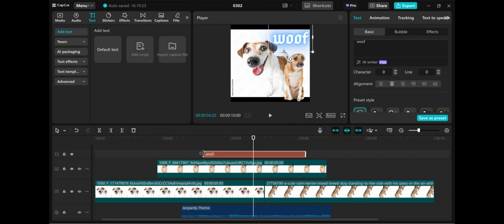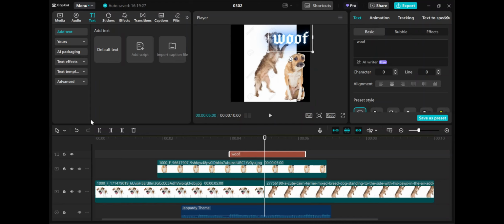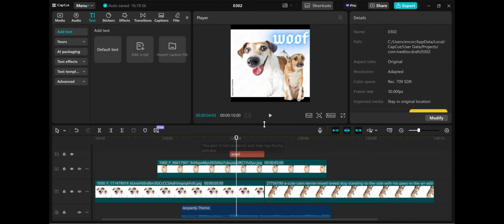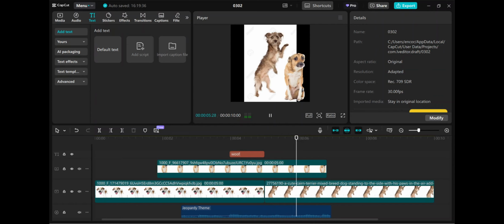And then, like everything else, if I want it to be shorter, I can just squish it like this. And if I want it to only occur on a certain time, I can line it up, click split, and then just get rid of that. And then we just have our text file exactly where we want it.